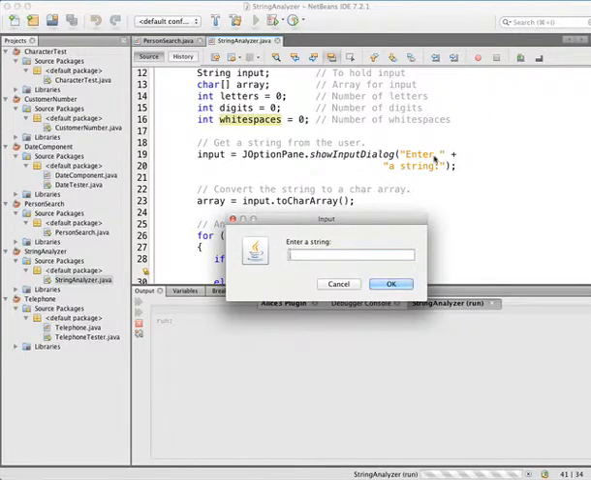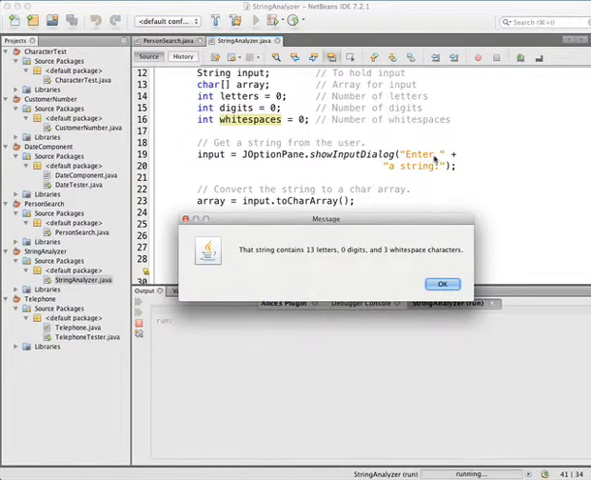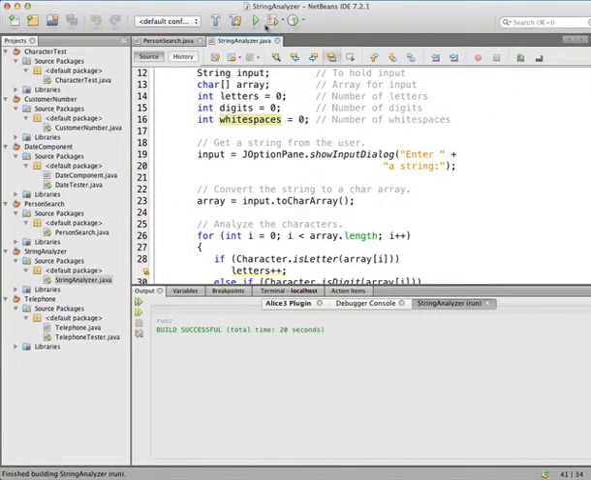I'm going to enter a string. This is my house. We've got 13 letters, no digits, and 3 white space characters. This space is space, my space, house. Let's take a look. Let's run this again.